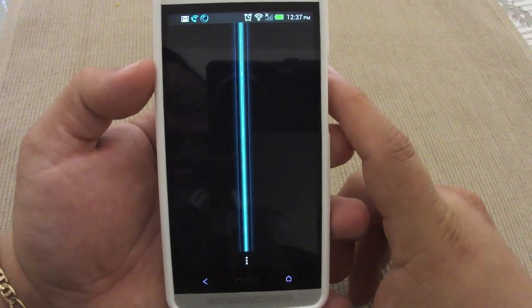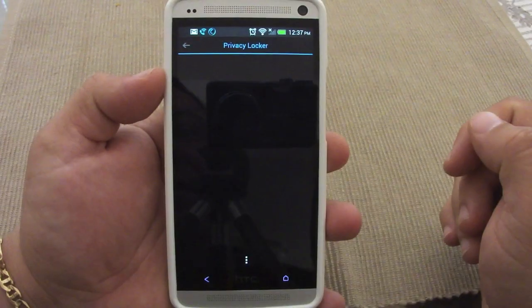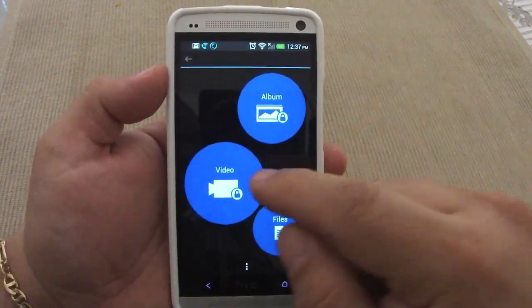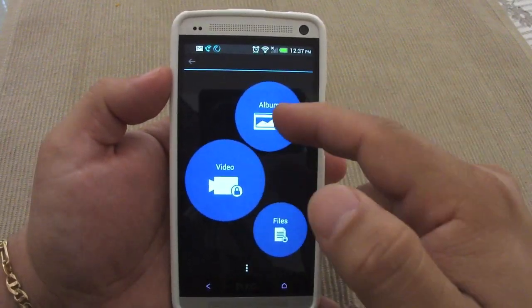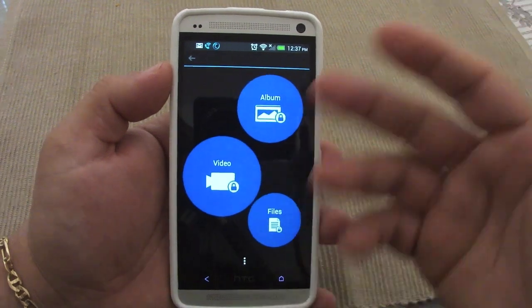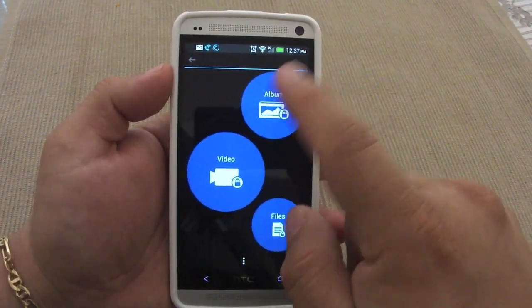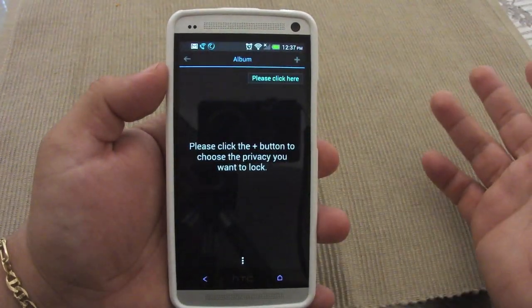Privacy Locker. This is very cool as well. I see here, this is a very cool thing here. Basically, if you want to put any video or photo or file secure so nobody can see it when they're browsing your phone, it's very easy. All you gotta do is put it right here and nobody will ever see it. You have your password like you saw right there.